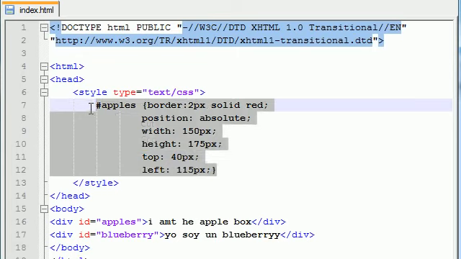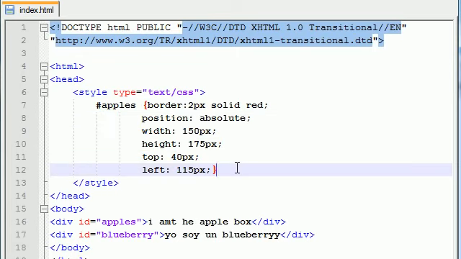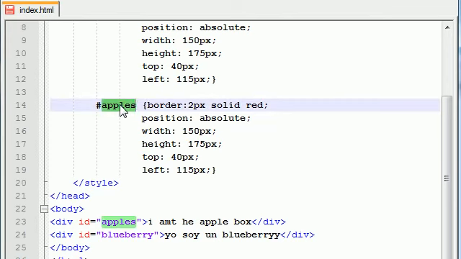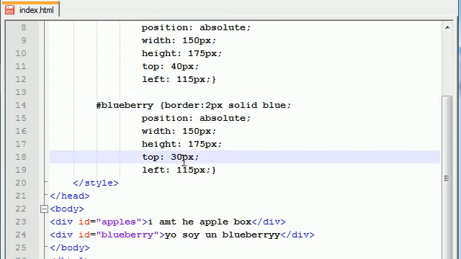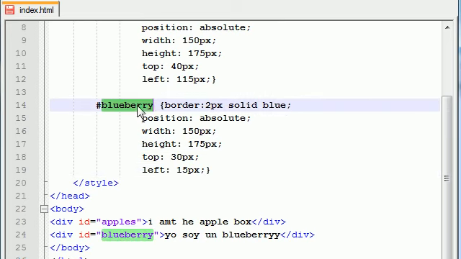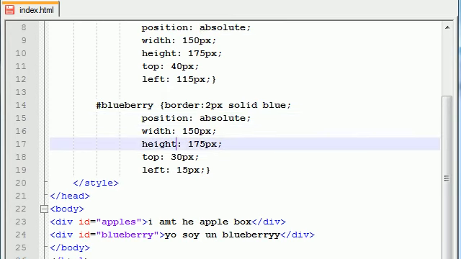Go ahead and copy this, and let's see if this works. Go ahead and now let's make a box for blueberry. And let's first of all make that border blue so we can see what we're doing. And make the width, I mean, those are pretty good, so change this to 30 and 15. Whoa, easy hoss. So now in our blueberry box, we have a blue border. The position is absolute still. The width and height are the same, but it's just at different coordinates.